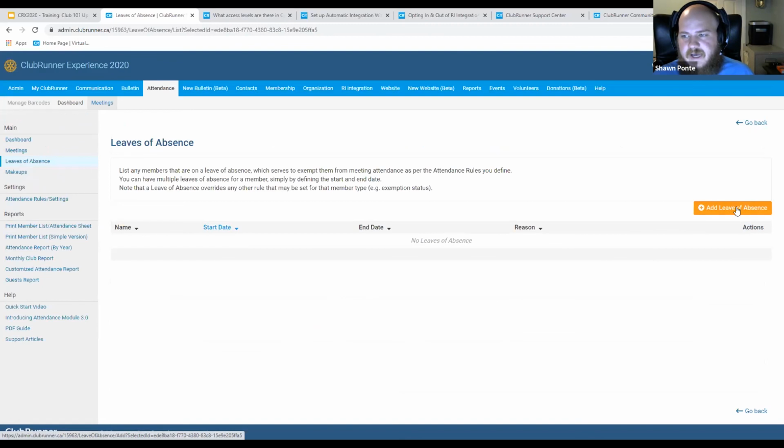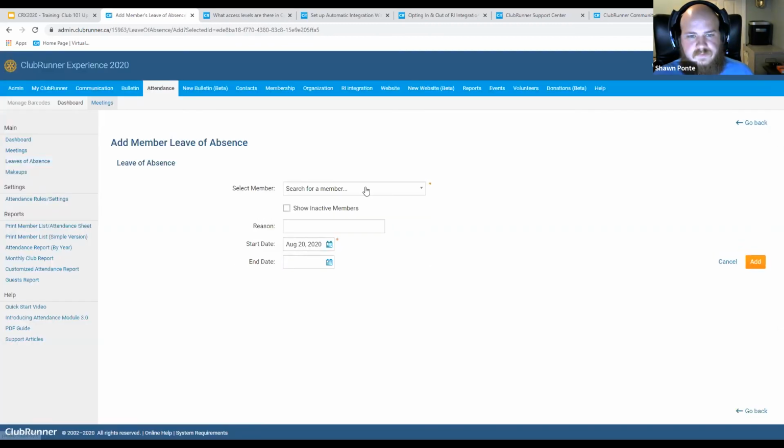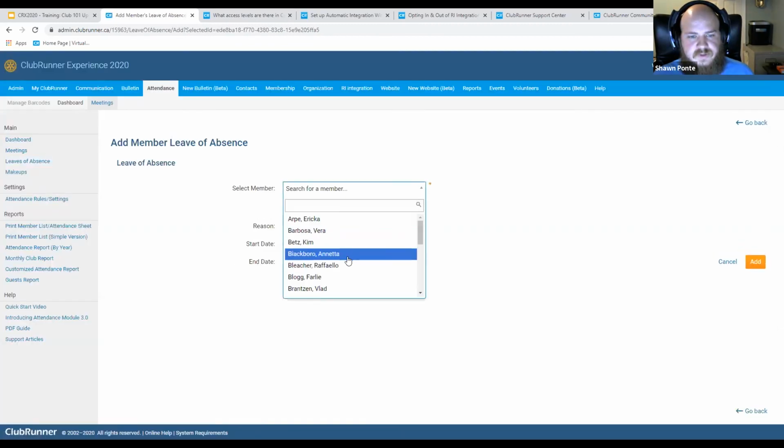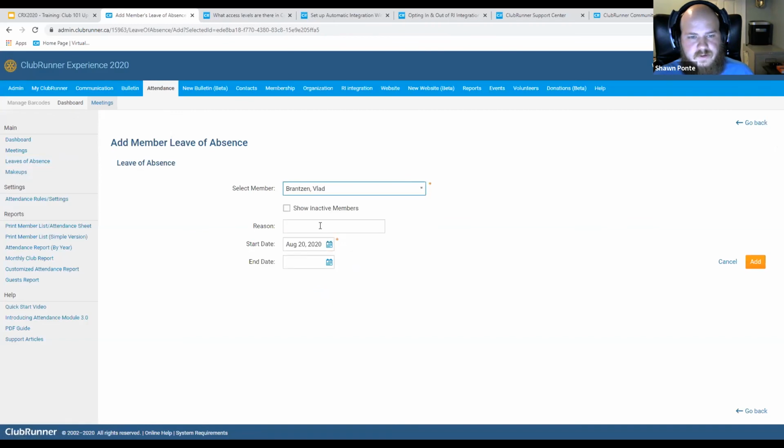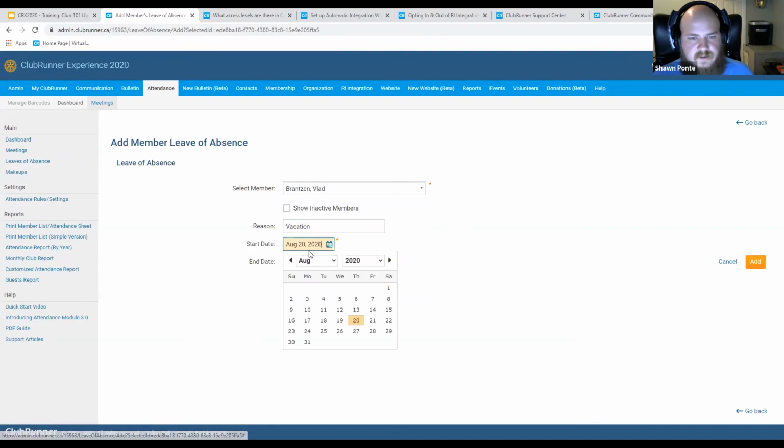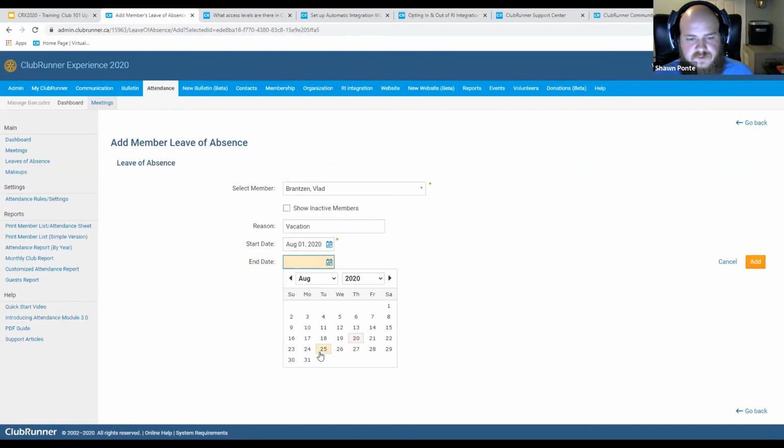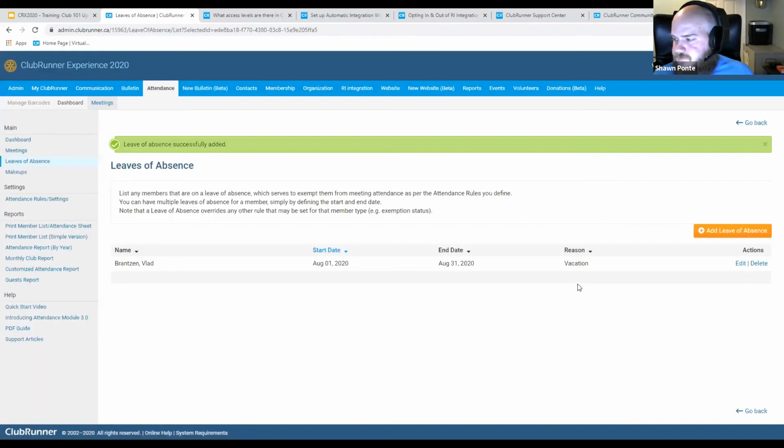We're going to click add leave of absence, and we'll see search for member. So let's just pick a member here. Okay, well, we can enter in a reason, and we can set when this is valid for. So we can do August 1st to August 31st, so the full month. And we'll go ahead and click add. And you can see now they have the leave of absence entered into the system.